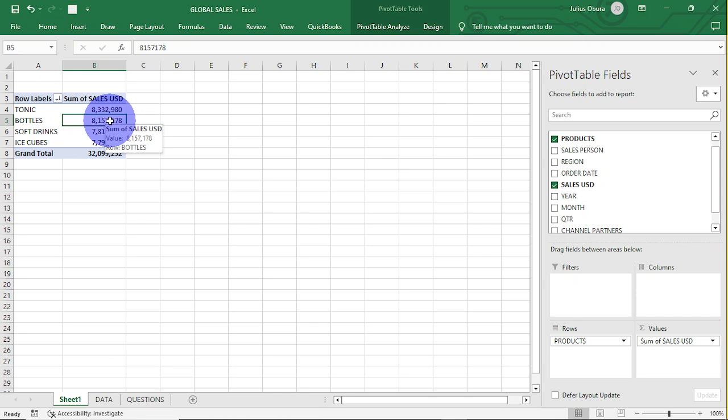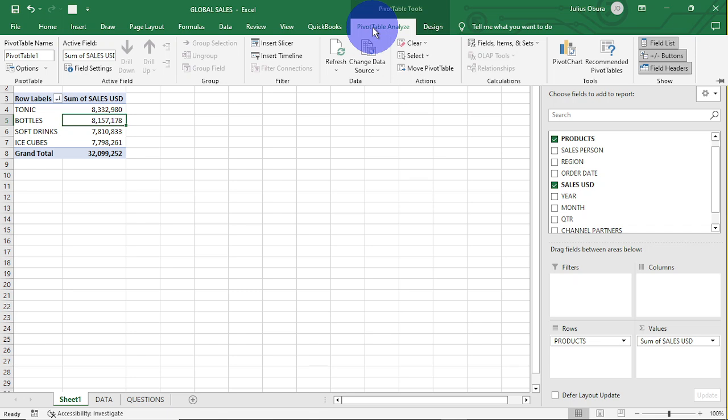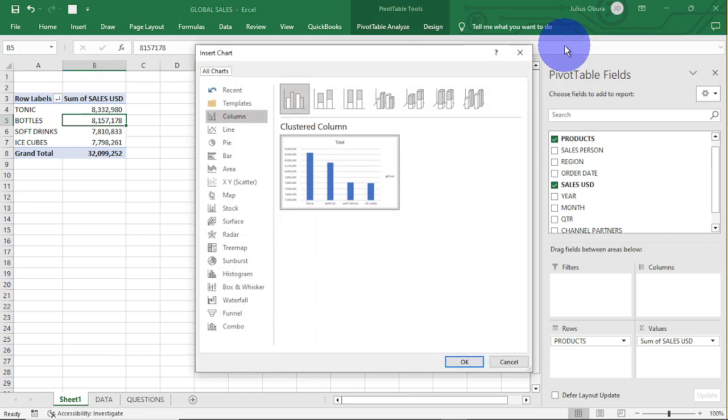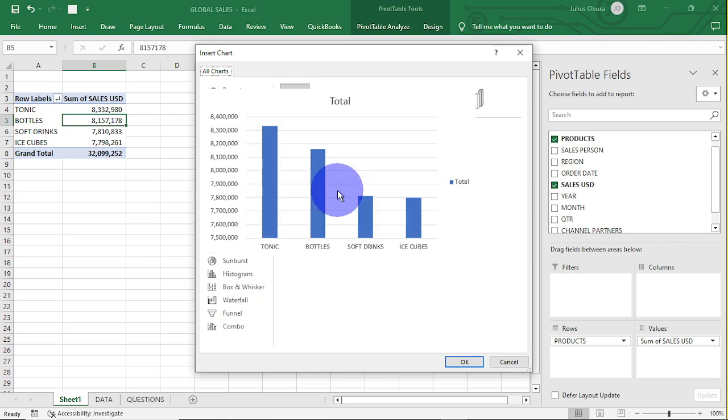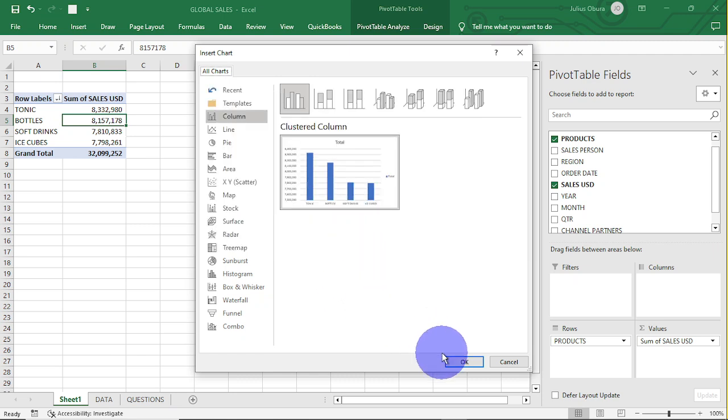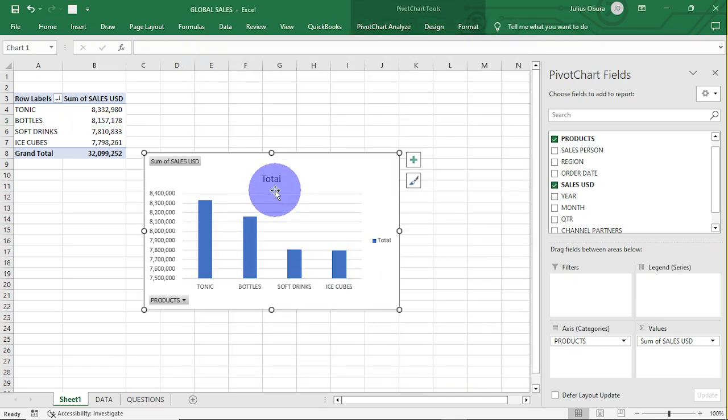For now, I want to summarize with a pivot chart. So I want to insert a pivot chart. I will move over here to pivot table analyze, and right over here, I have pivot chart. So I'm going to click on pivot chart. That leads me to this window here. From here, I have quite a list of pivot charts to choose from. I think the cluster column chart is okay, so I will just click on that. Then I say okay. Great.